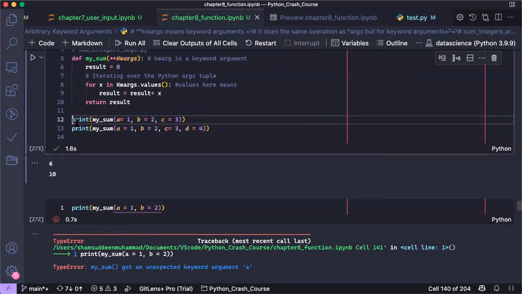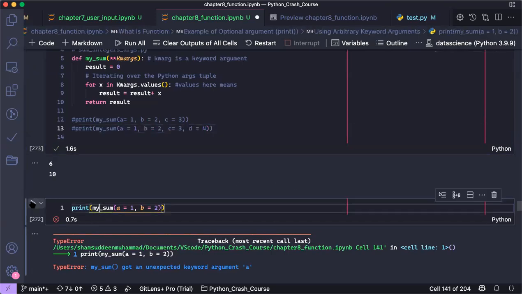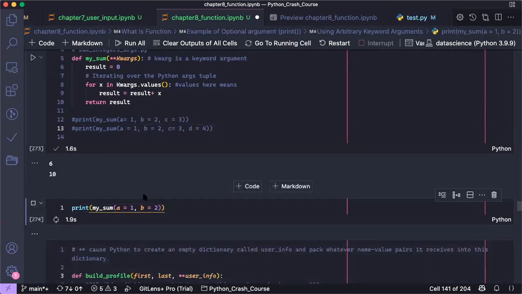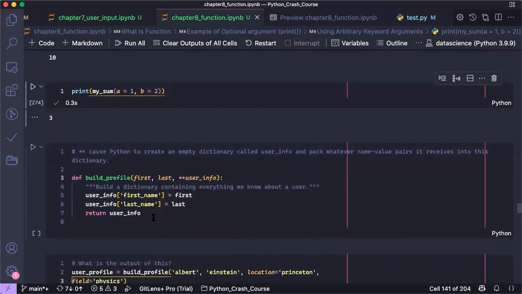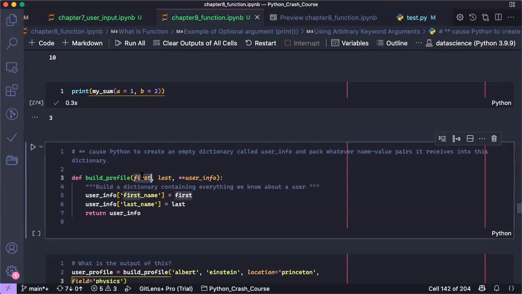Okay. Yep. So, unexpected keyword. Yeah, so that is the use of kwargs. This is also another example. I have first name, last name, user info. So this is an example where it collects user info if the user can input the user info.